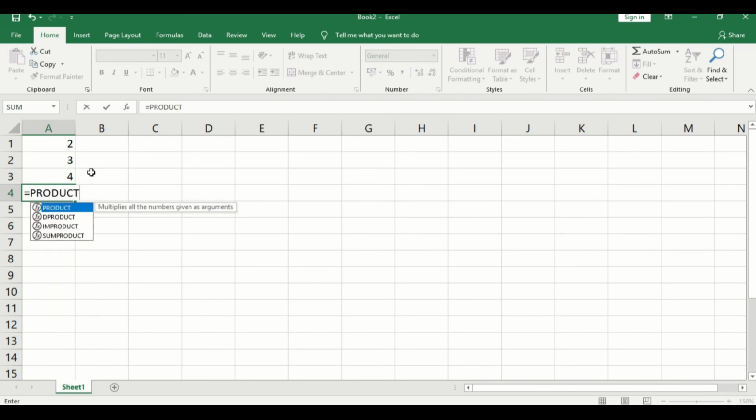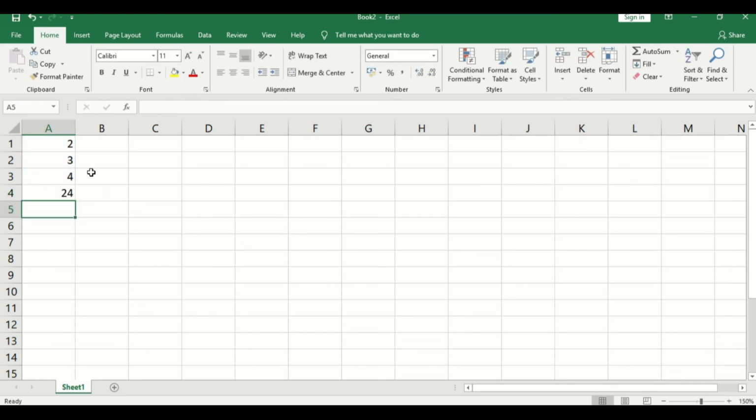PRODUCT, open bracket, A1 to A3, close bracket. We are going to multiply from A1 to A3. So type A1 to A3 like this and press enter. So you got the answer 24. 2 3s are 6, 6 4s are 24. Am I right? So you got the answer for this. Okay, so we have solved the product function too.